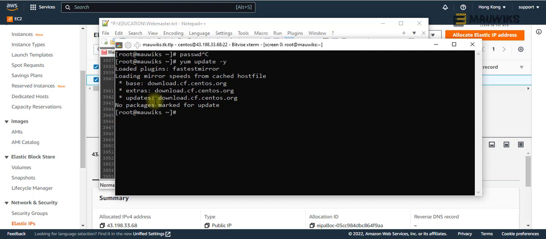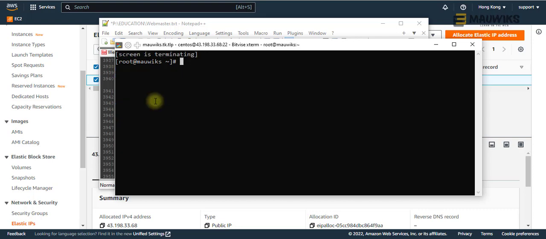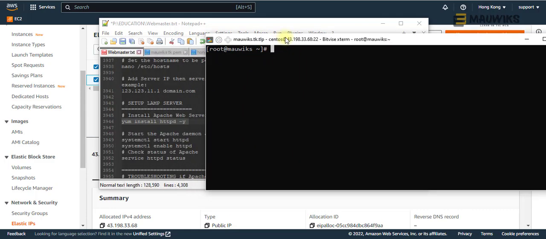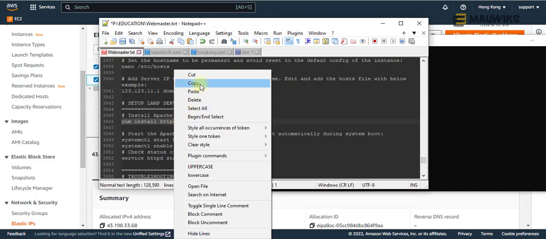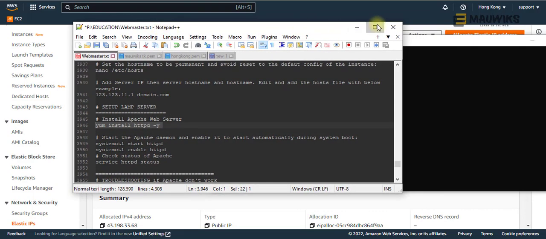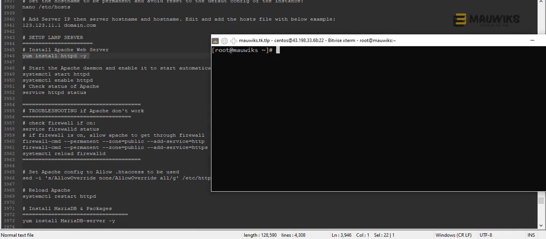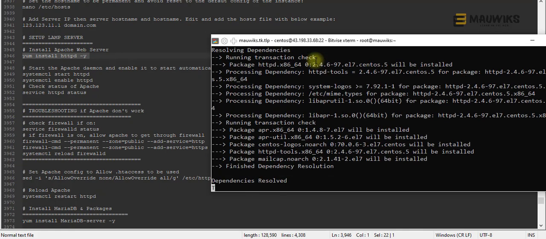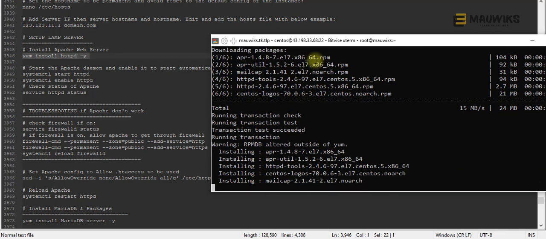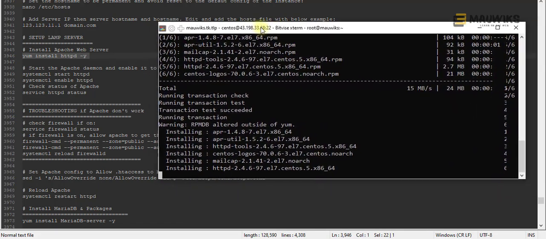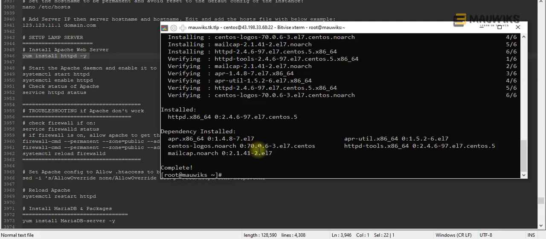We are now ready to exit the screen by pressing CTRL-D. That's how you can terminate the screen. So let's clear the console and move forward to installing Apache with this command. I've prepared this earlier. So the next part is complete.